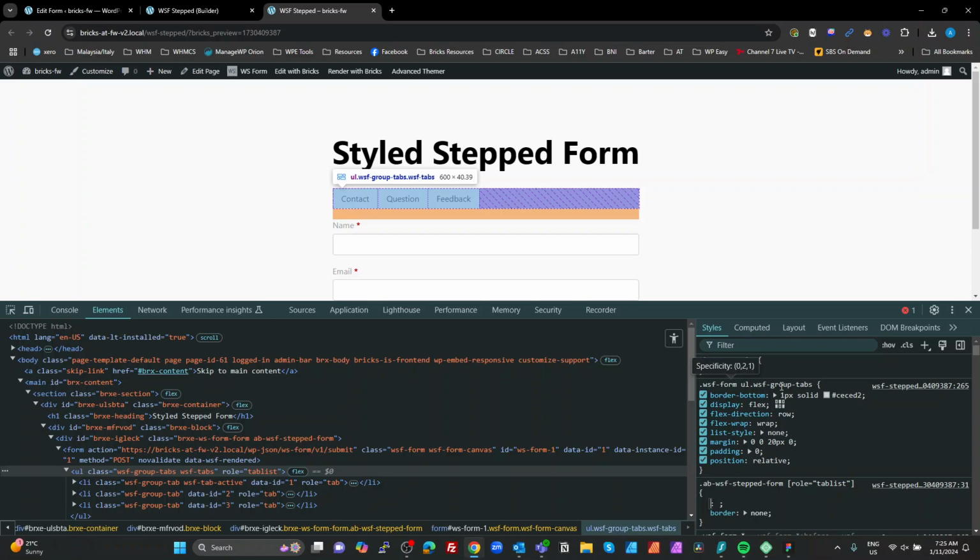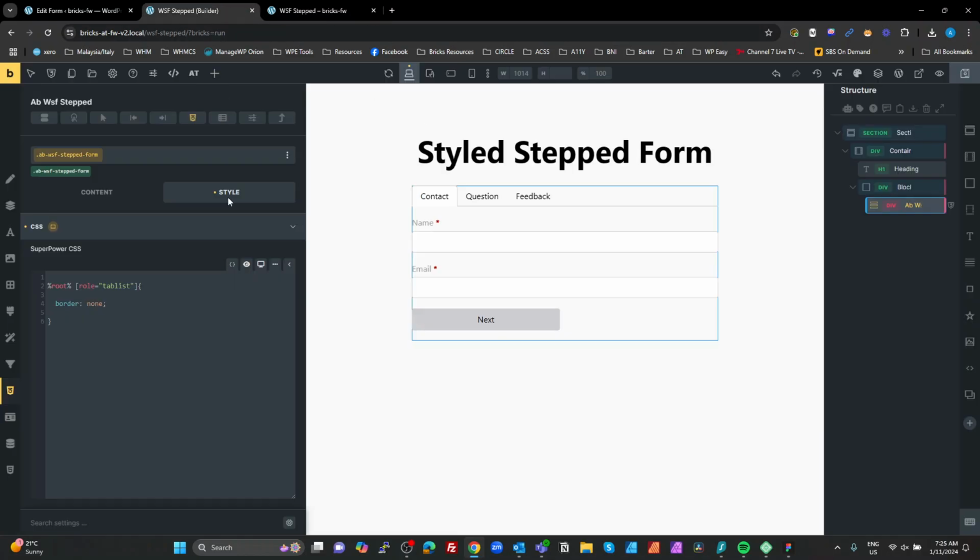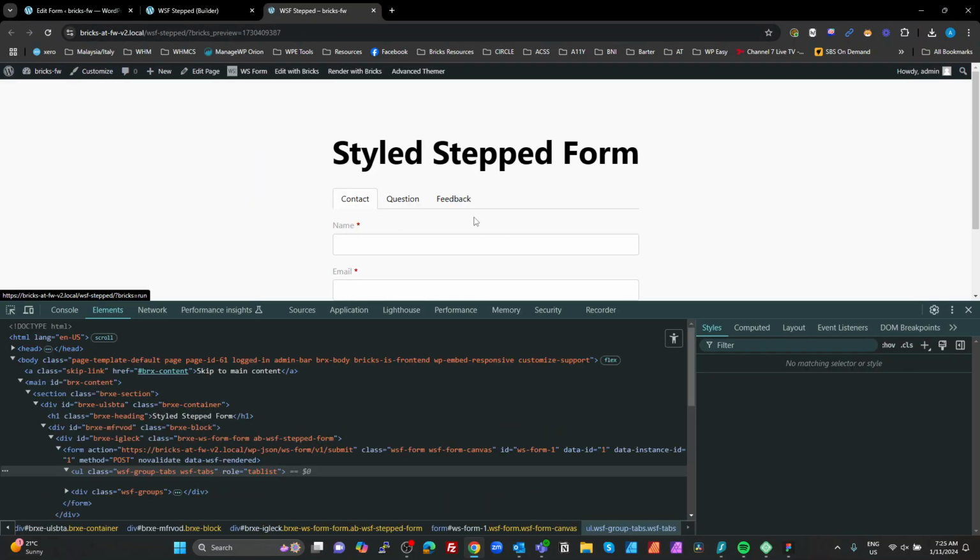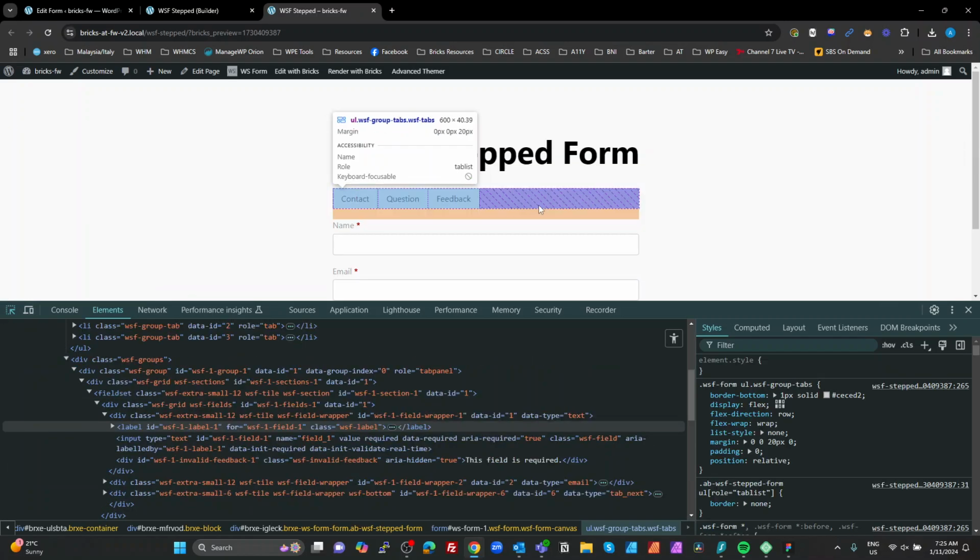So we need to make ours more specific. Okay, so how do we do that? We can try making it more specific by adding the UL to the tab list. Let's try that and see what happens. So if we add the UL and save that, have a look, still not there. Okay, see what's going on.